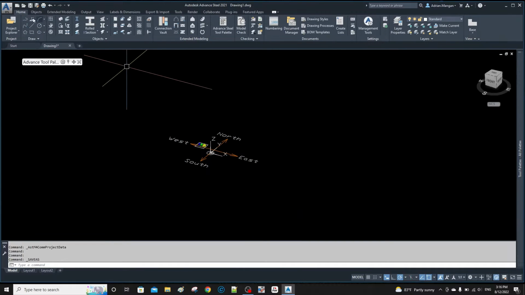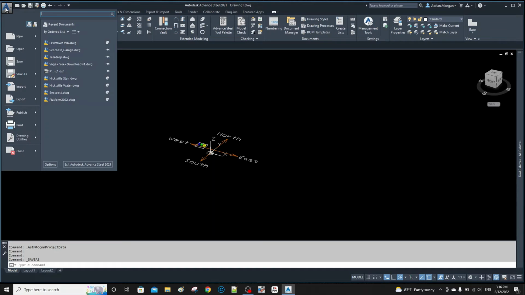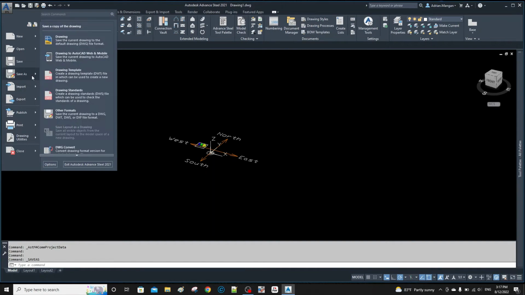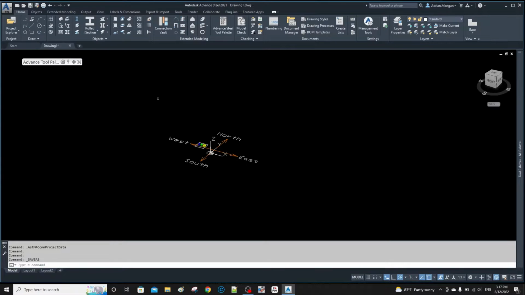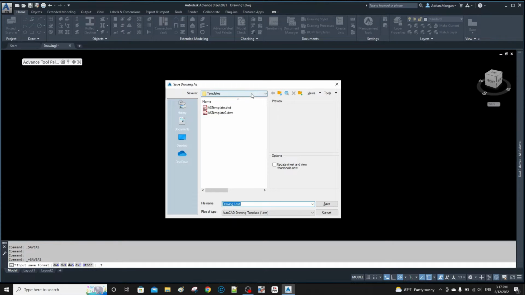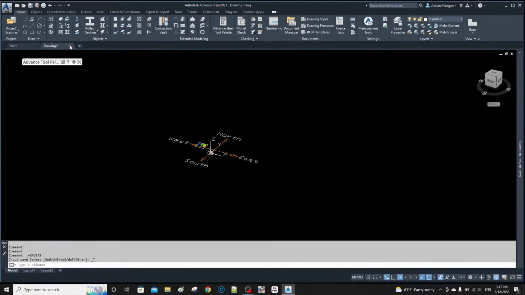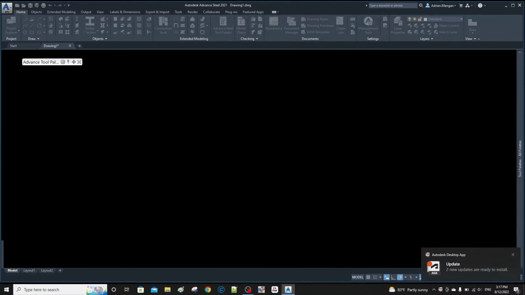Sorry, I went too far there. So come in here, Advanced Steel, Save As Drawing Template. Now, if I go to the templates, I can see it's in the GBR folder. Now the only problem is I've opened this as a drawing, so you probably shouldn't. Let's not do it that way.